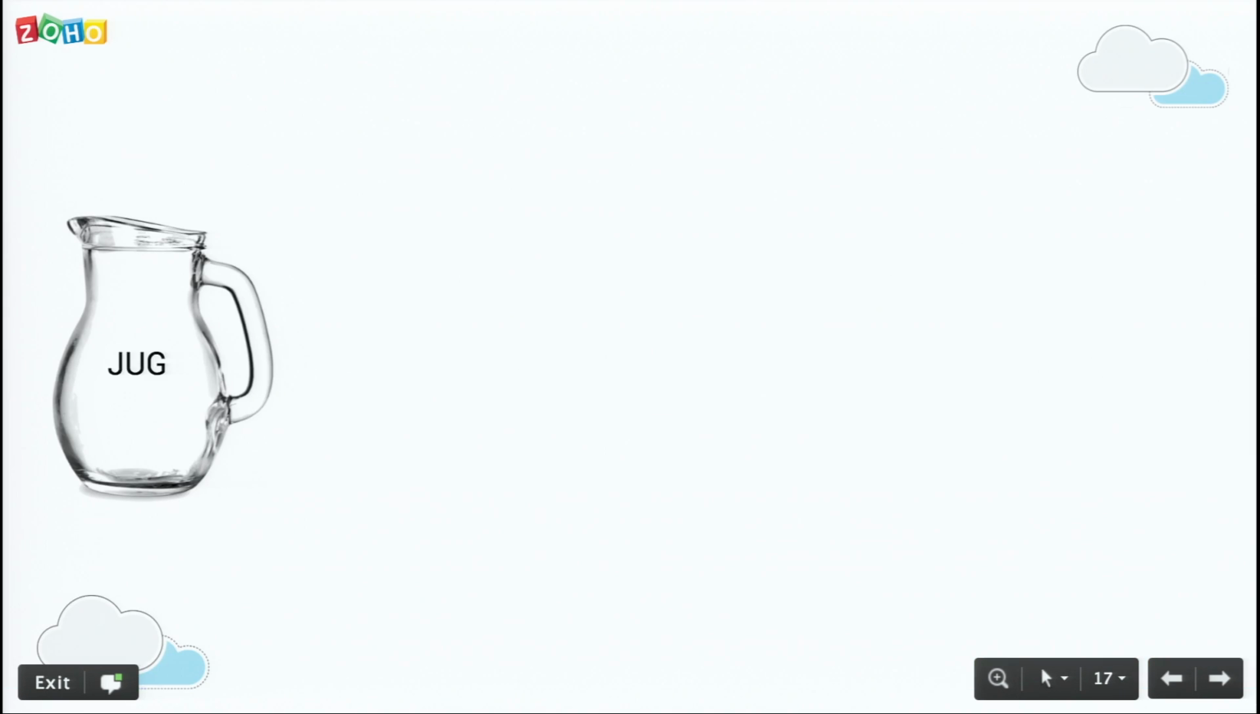Let's take the same analogy and start with that. Let's take the jug. So till now everyone understands what a variable is, right? Anyone has a problem with variable? We are moving into the next level of programming, where you're going to understand a few more things.